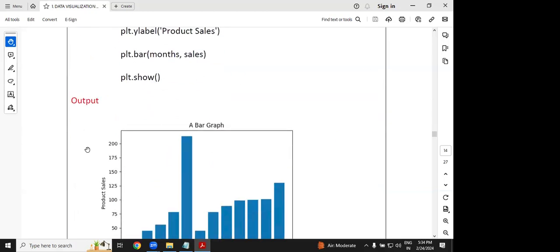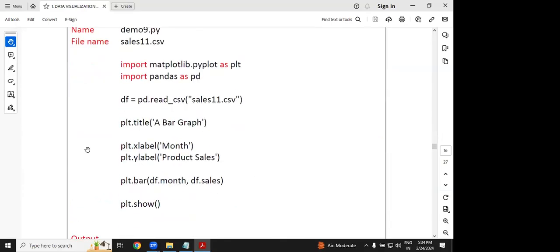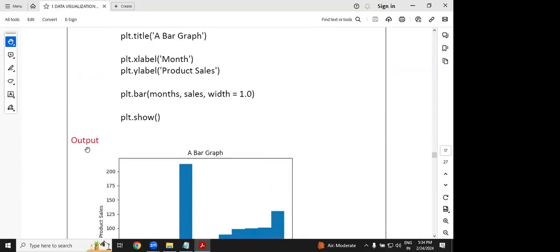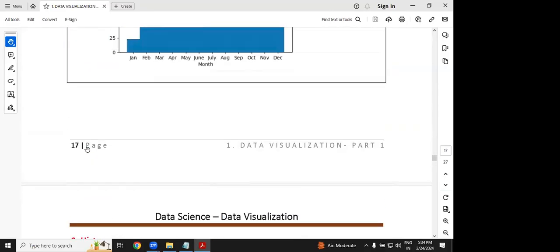It seems my voice is bouncing. Good. I hope we have done this one, right? Now I just need to continue this. And yeah. Next one is a histogram.